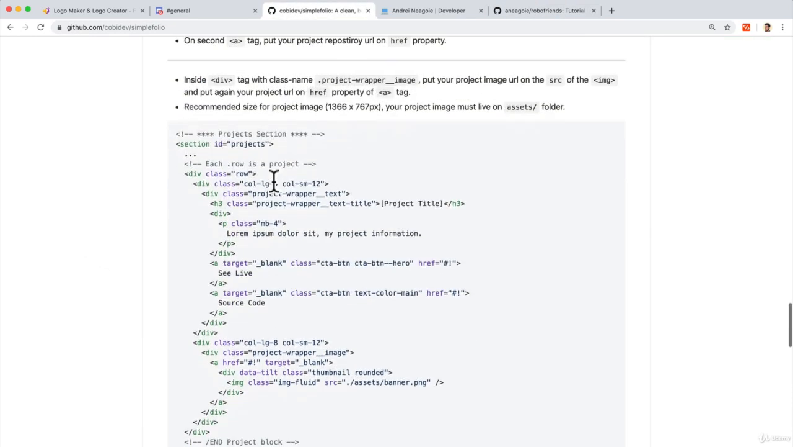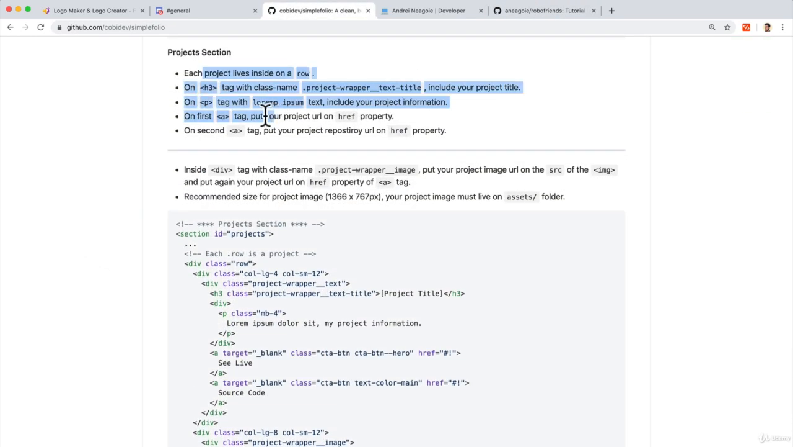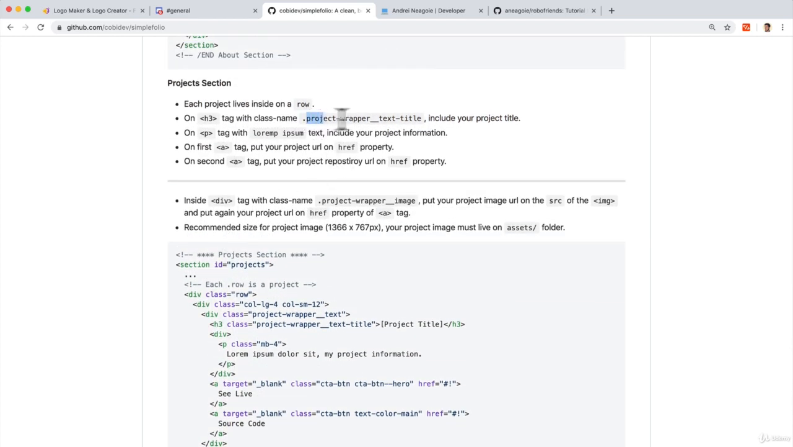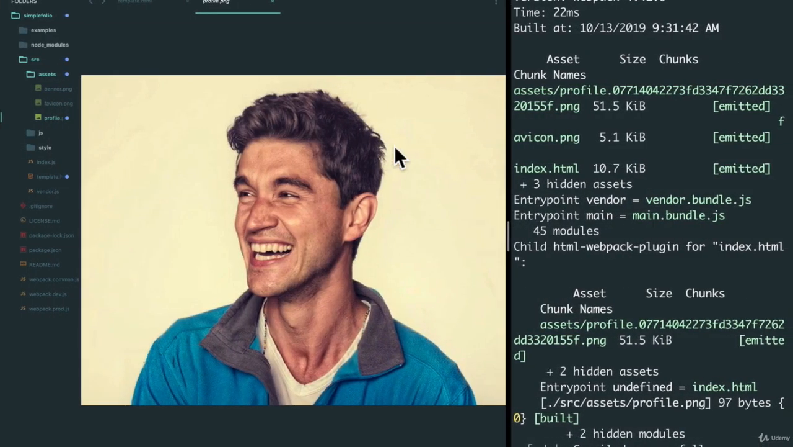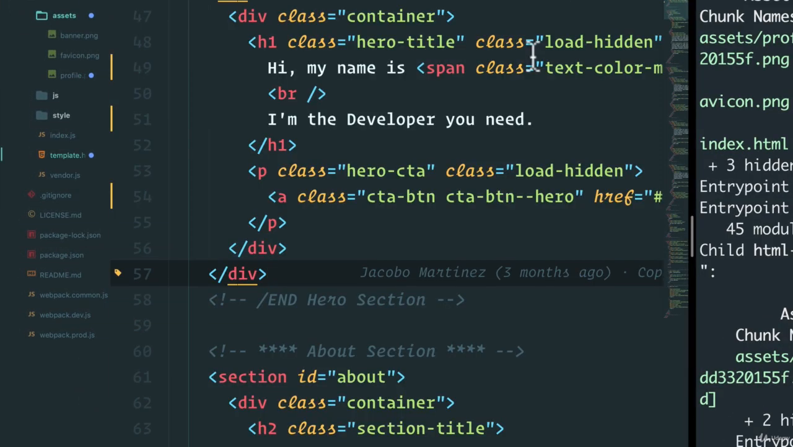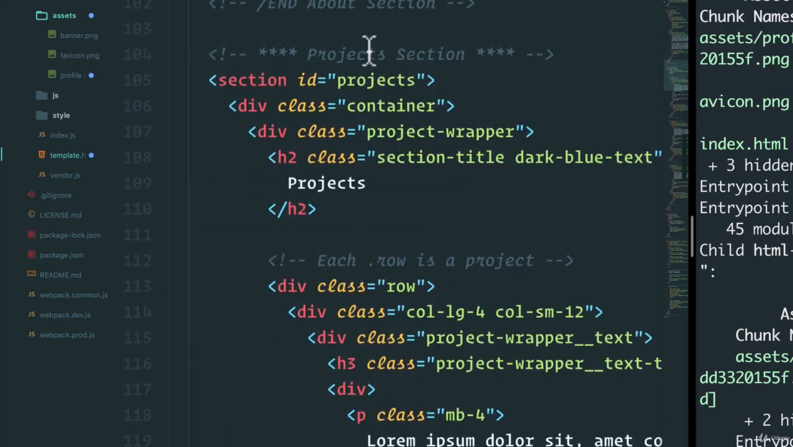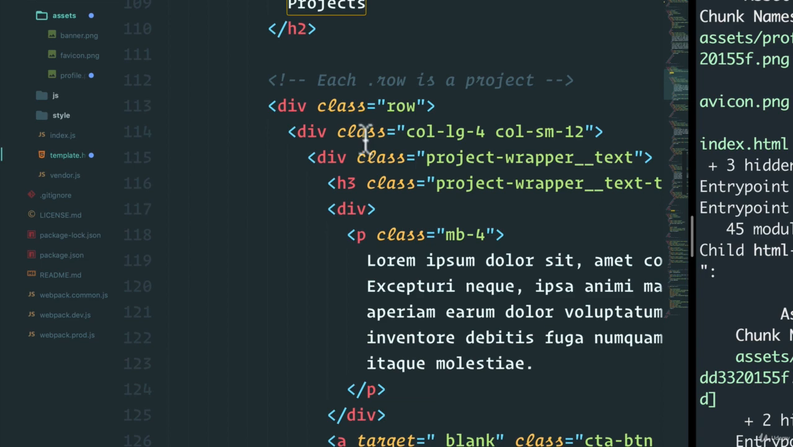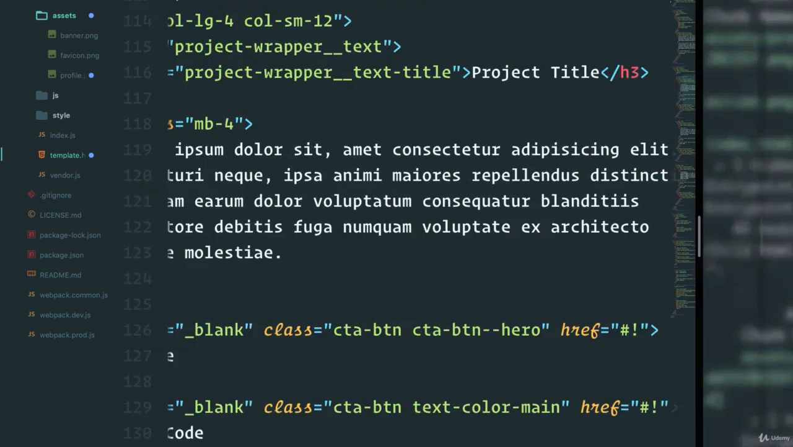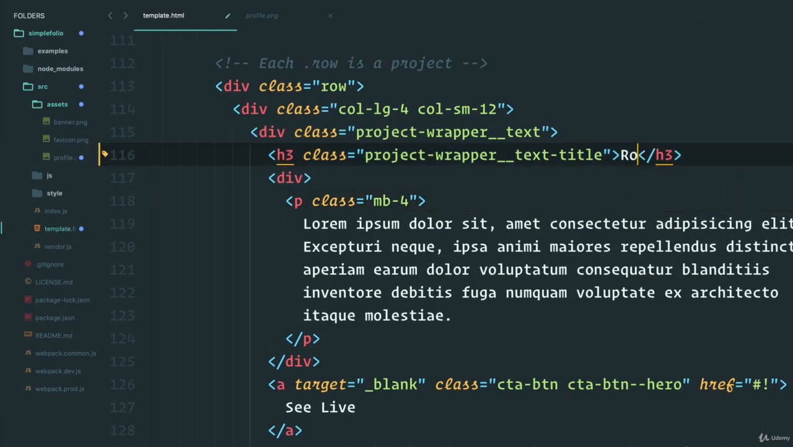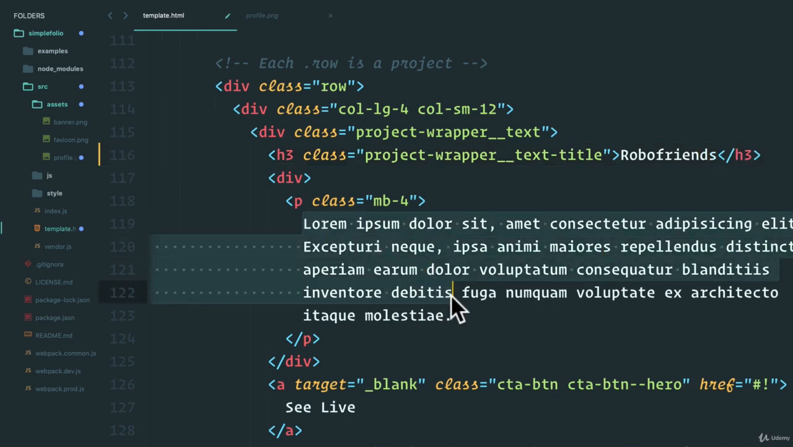Well, if we go to the instructions, once again, we have a great step-by-step guide of what to change. So we just need to go to the project wrapper section. So once again, go to our template, scroll down past the About section into the project section. And here, each row is a project. So let's make this a little bit bigger. We have the project title, which will replace this with RoboFriends. We don't have to change the description right now.